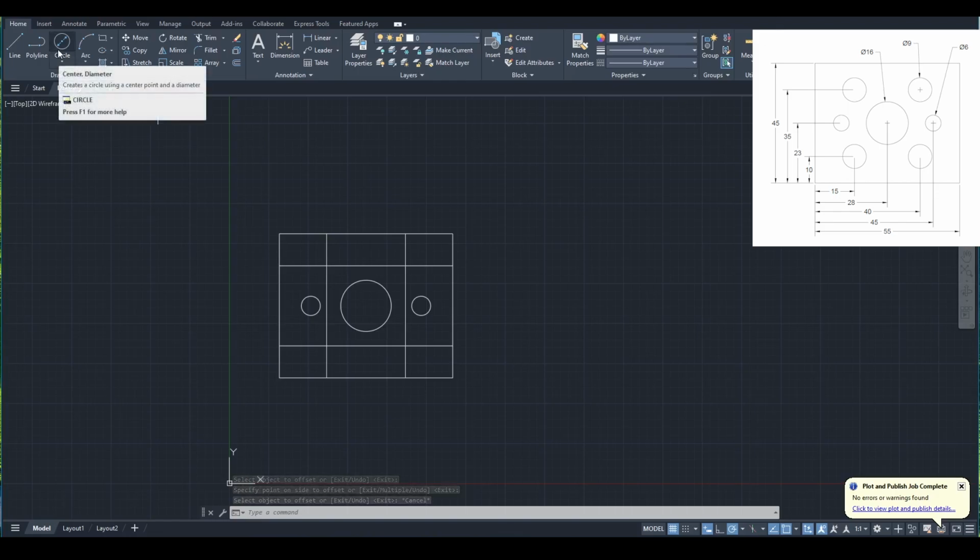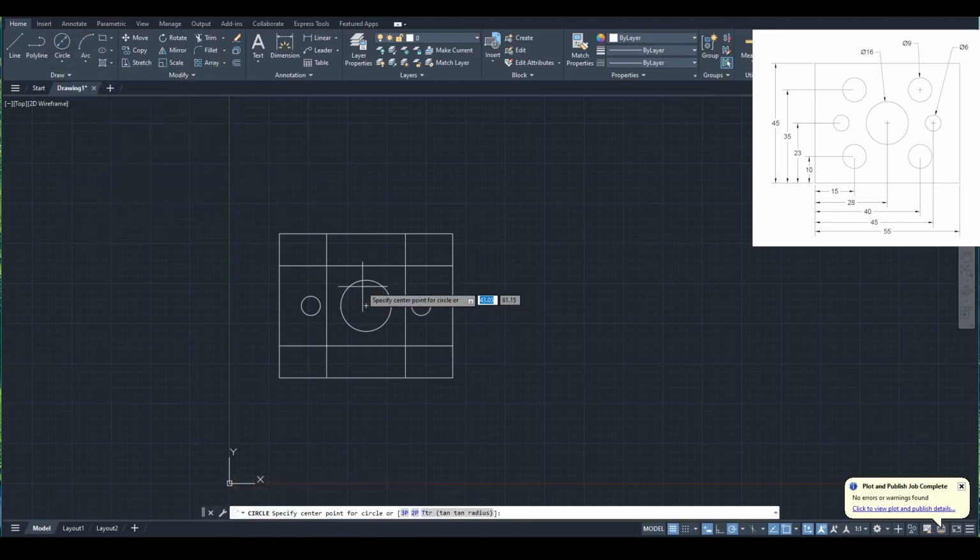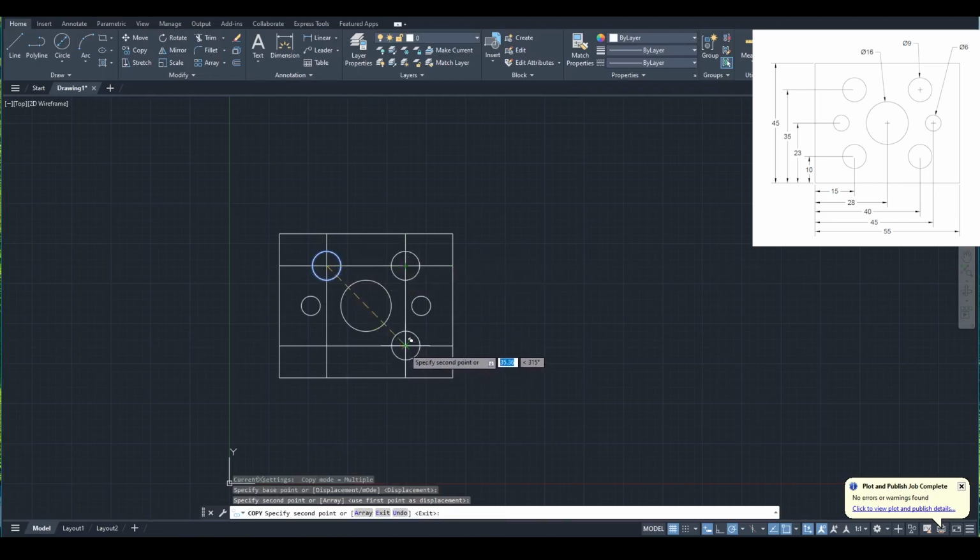The diameter of these circles is going to be 9. So I'm going to use the center diameter again. Click on here. Type 9, enter. I'm going to copy this, press enter, pick it up from the center, drop it off where the center of the next one's going to be. Escape. And I'm going to erase these lines because I don't need them anymore.